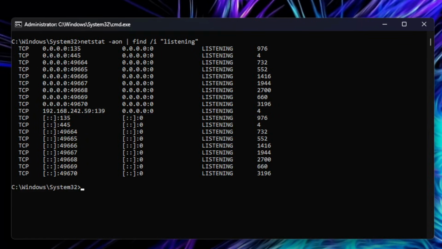So what do we have going on in this particular OS? Well, we have 135, which is normal. We have 445, which is normal. We have 139, which is normal. And then again, we have a duplicate under here under IPv6 under listening.